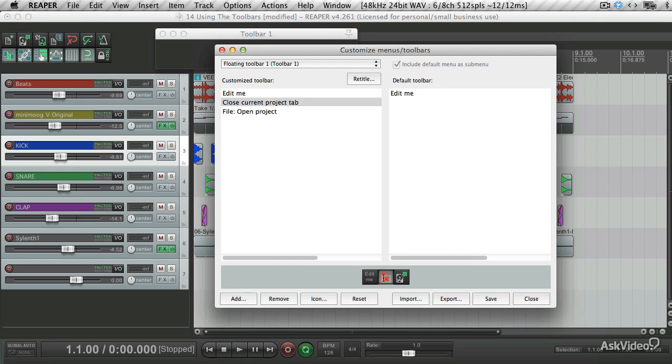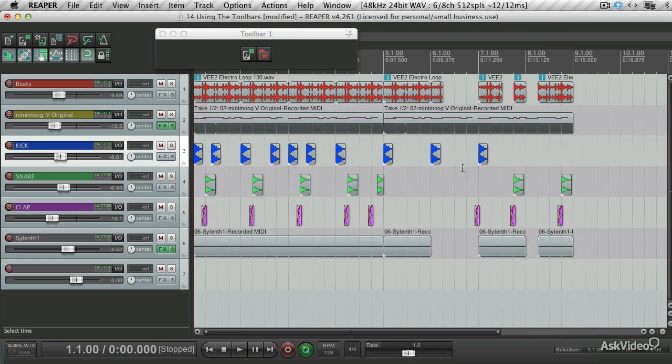So now you have the new toolbar with some new icons, the Close Project and Open Project. I just want to get rid of this Edit Me. Just click it and remove. And let's move Open Project to the top. Just hold on it and drag to the top, and you can reorder. Save that and close it. Now you can see our new toolbar right over here. That's how to have multiple toolbars open at a time.